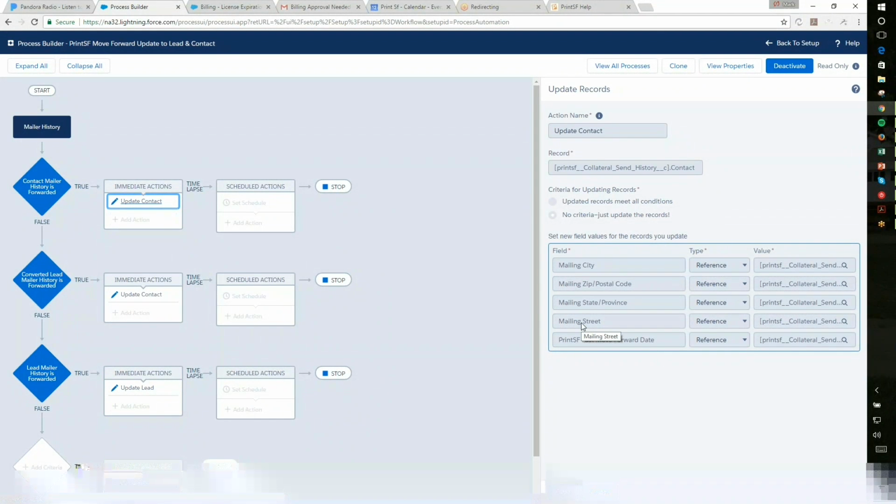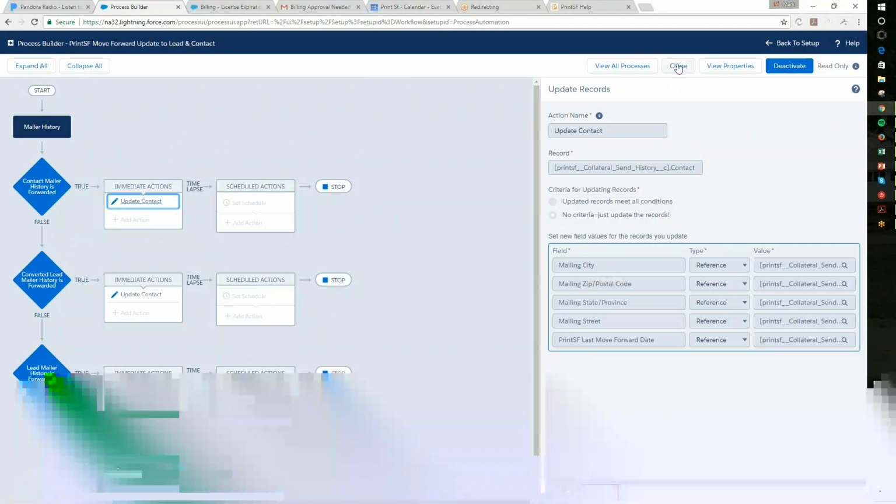It's about 50-50 in terms of our customers that do or don't want us to do that. So if you don't want our system to update addresses when mail gets forwarded on the contacts, then it's very important that you clone this and then remove these fields from the actions or update steps.